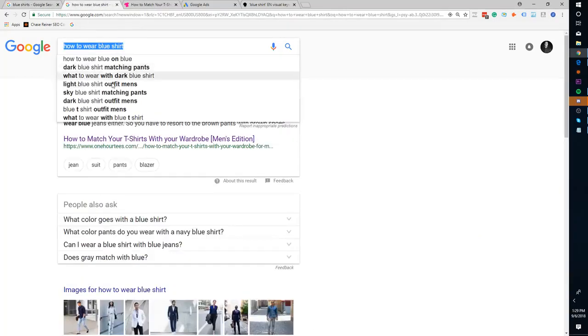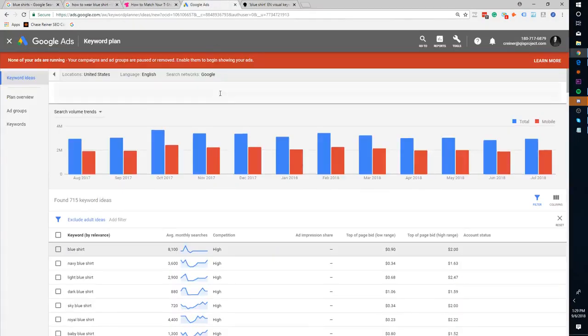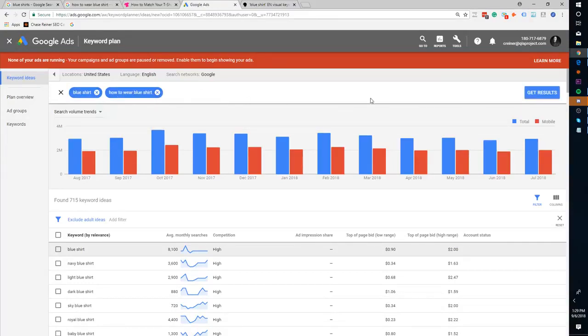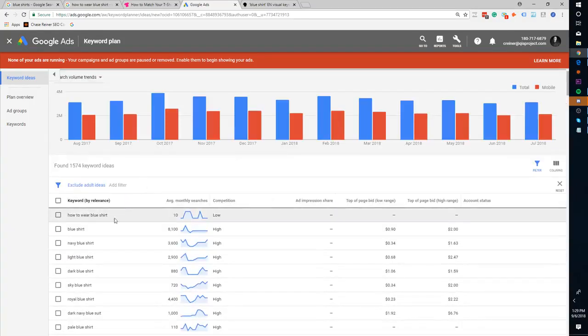3 billion searches versus 952 million, I'm assuming. But if we look into actual search rates, we can bring this back over to here. We can put in another one, so you can do multiple, get results. And now here you go, how to wear a blue shirt. Now it says 10, right? You might be thinking, well, 10 searches, what's the point in creating an article for that?